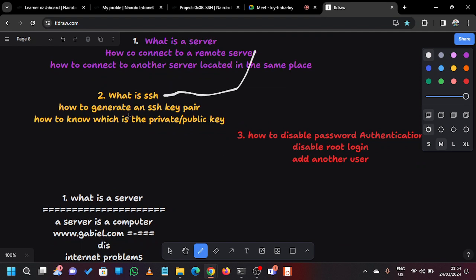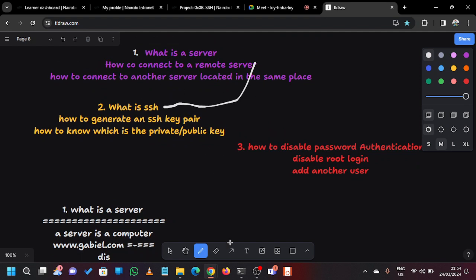Before we talk about how to connect to a server, we'll first go with what is SSH, because SSH is the protocol used to connect to the remote server. So now let's go to number 2. We'll come back to the second one, how to connect to a remote server. But for the meantime, let us see what is SSH.